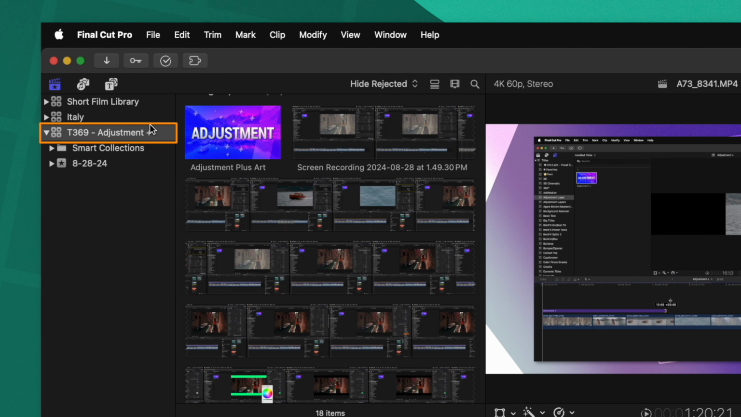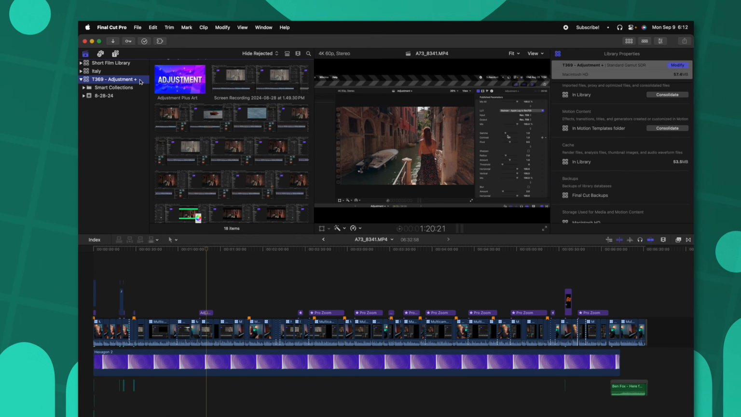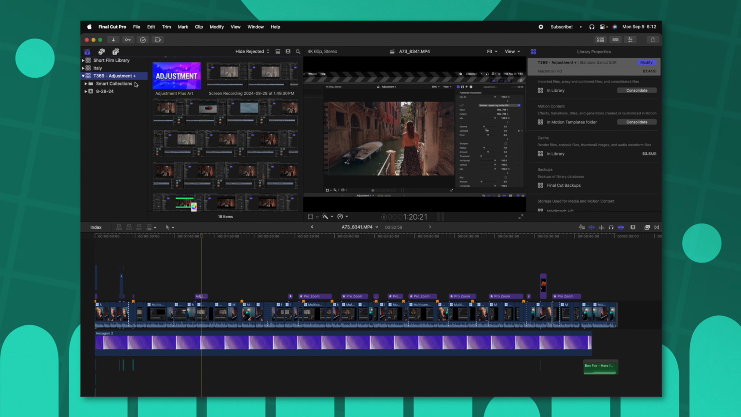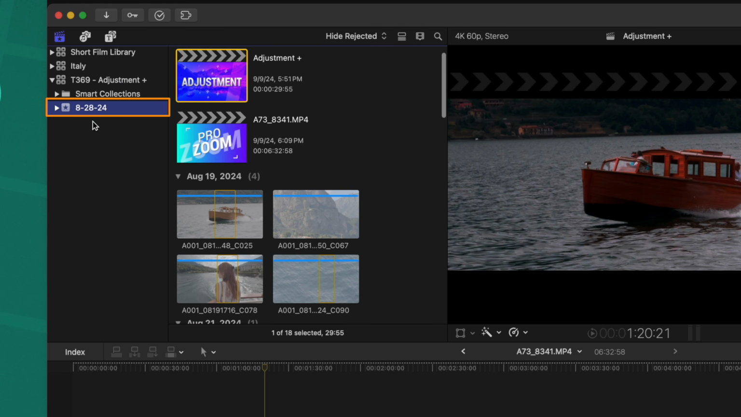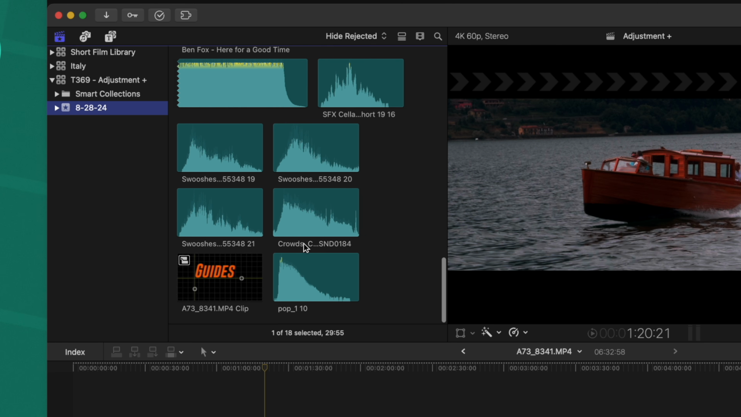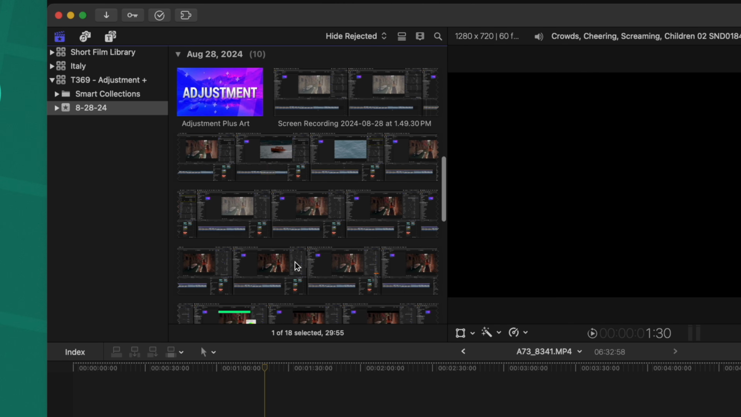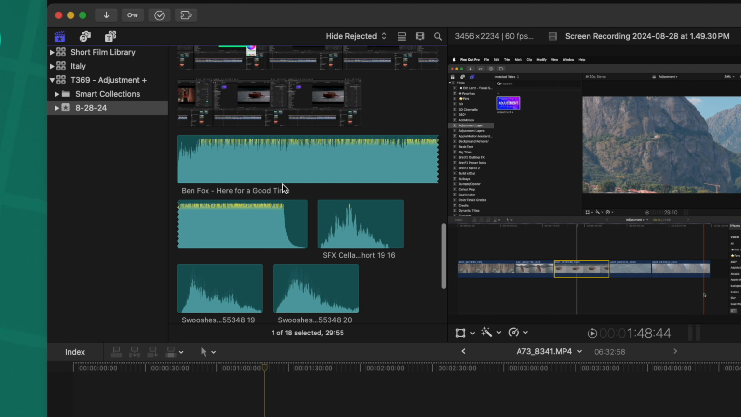So in this first project, it is just a typical tutorial project for me. So inside of this project, I just have a singular event. I don't make things too complex. I try to keep it as simple as possible. I really don't bring in a lot of media when I'm editing a tutorial. You can just see there's a few sound effects here, screen recordings, all that stuff. So because the project is so simple, I just leave it into a single bookshelf, aka event.